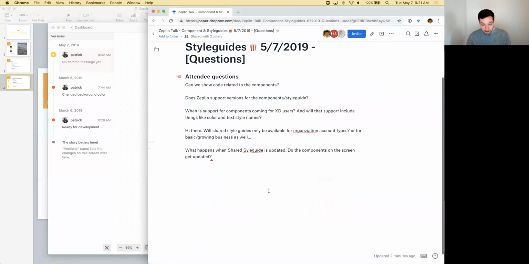Okay. When is support coming for XD users? Yeah, that's actually a really good point. We'll support components in XD really soon. Right now we support Sketch and Figma, and we'll have support for XD coming up shortly. So stay tuned for that as well.